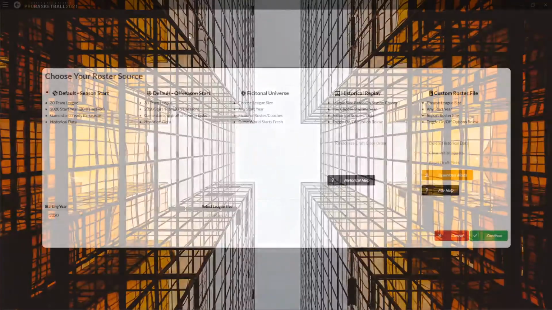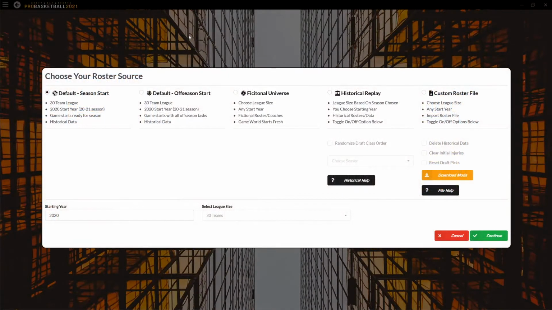So new options in the challenge mode, and this will be in the sandbox mode as well. We've changed up the screen a little bit because we're adding a different option. First, to make this a little bit clearer on how to set things up, and then secondly, a new option. So there's going to be 2 default options now. The first default option will be what you're used to from the past few years of the series. It's just the 30-team league.